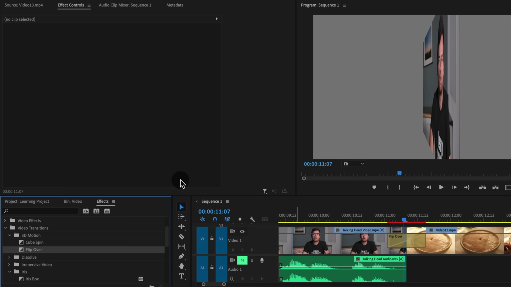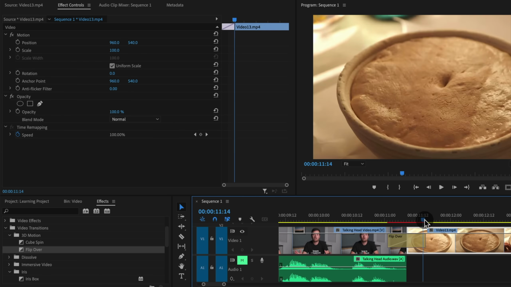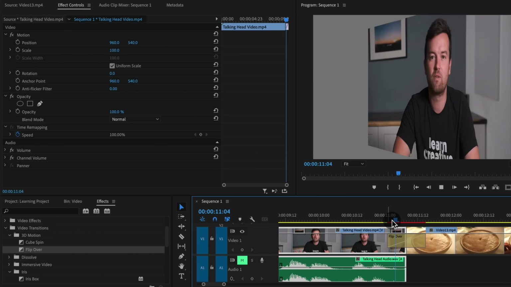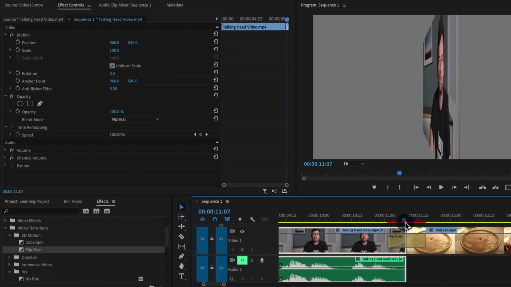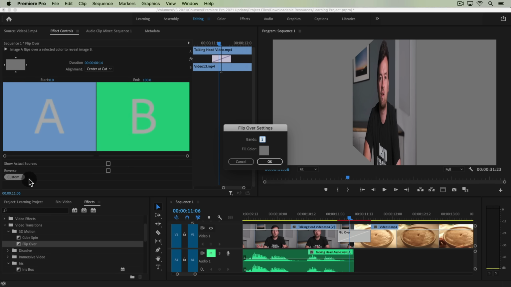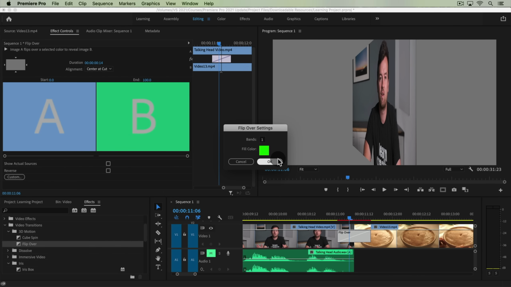Flip over. This is one where you have an option for what the background color would be. So see how this flips like that? It creates this sort of background gray color, which you can change here. Custom fill color. Oh, nice neon green.